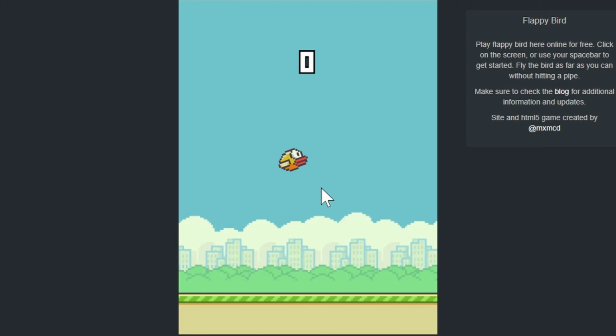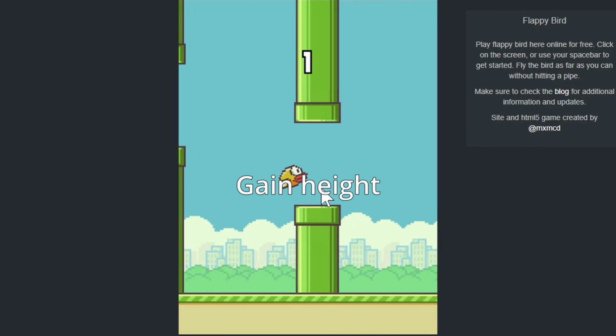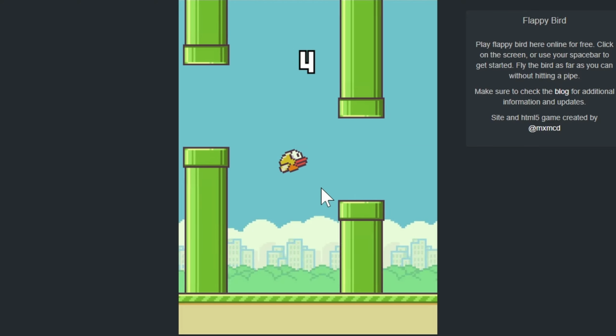Flappy Bird is a simple game with just one control, the tap. You tap, gain some height, cross some pipes, and get points. So I thought it would be easy to build. Why am I building this again?